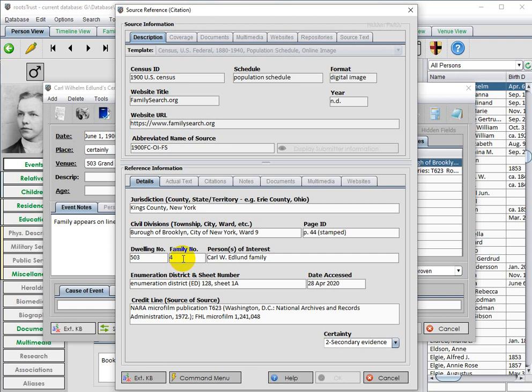It also identifies the website from which the data was accessed, the date accessed, and that the data was derived from a family history library microfilm that was a copy of the original microfilm T623 produced in 1972 by the National Archives and Records Administration in Washington, D.C. Unlike its legacy counterpart, this source citation leaves no question unanswered.